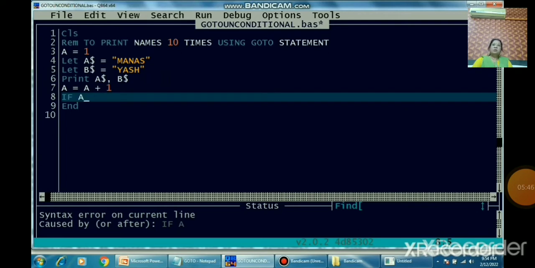Okay, here we are taking a is less than 10. That means it will print 9 times, because we have not taken the less than or equal to sign. So if a is less than 10, then go to, where do we have to go? We will put the label where the print statement is, right? If the condition is a is less than 10, then go to, we will put the label as 20.